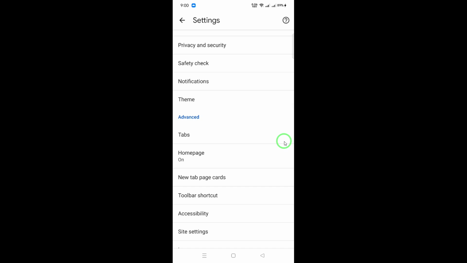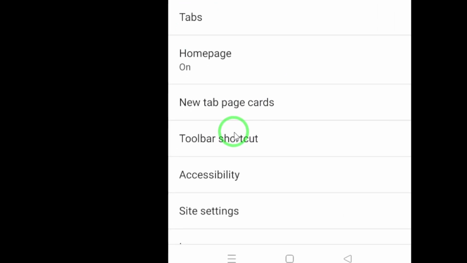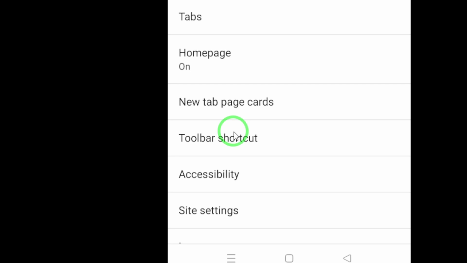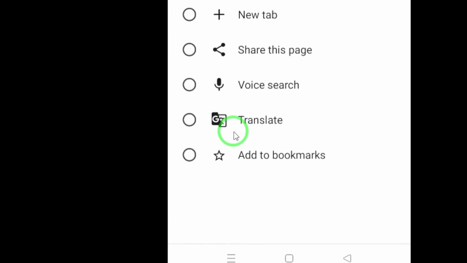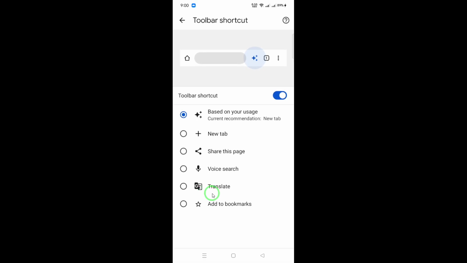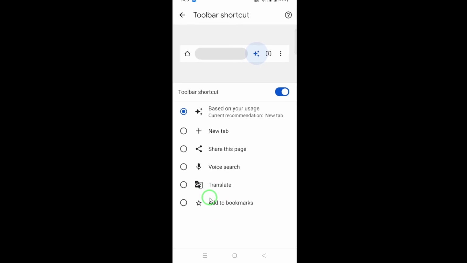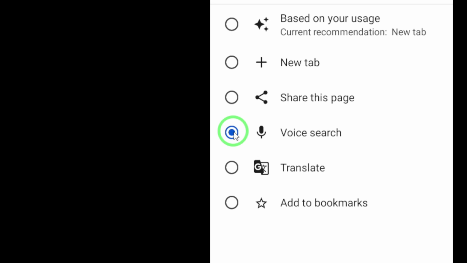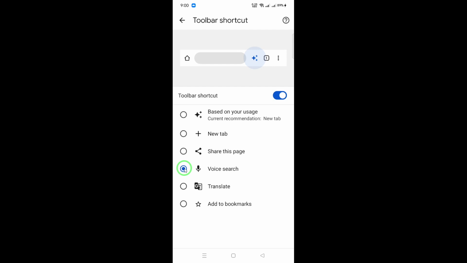Now, look for the Toolbar Shortcut section. You may need to scroll down a bit more to find it. Once you're there, click on it to proceed. In this section, you will see an option for voice search. Click on this option to enable it. This will add the voice search icon to your toolbar, making it easily accessible whenever you need it.